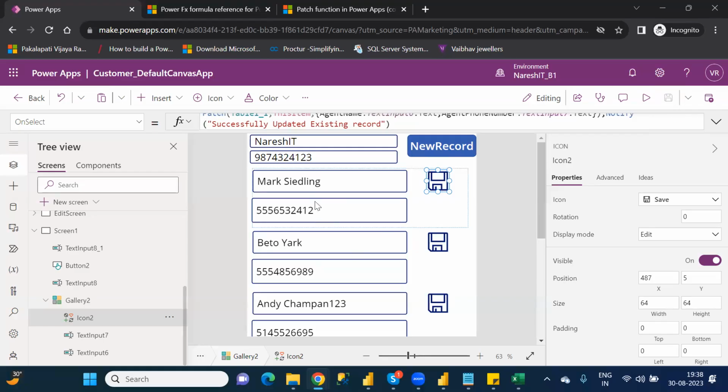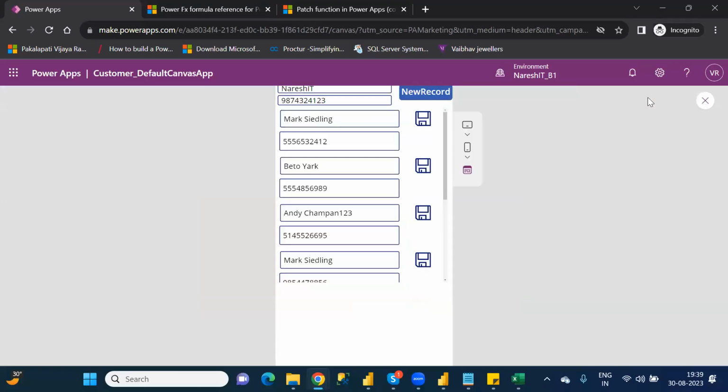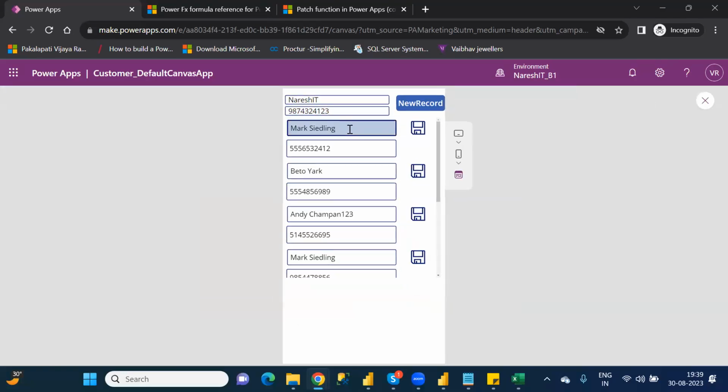Suppose, for example, Mark Sidling is there, right? So for this particular record, I want to modify it. See here, Mark Sidling is like 234, and the phone number is modified to the last number. Instead of 2, I need to replace it with 3. Okay, and click on save.